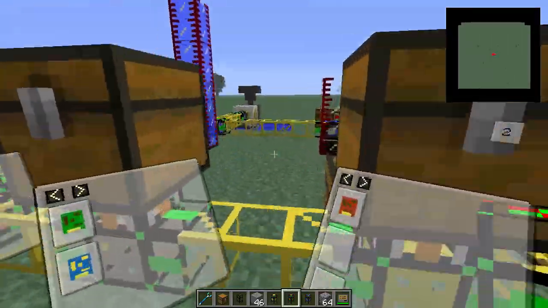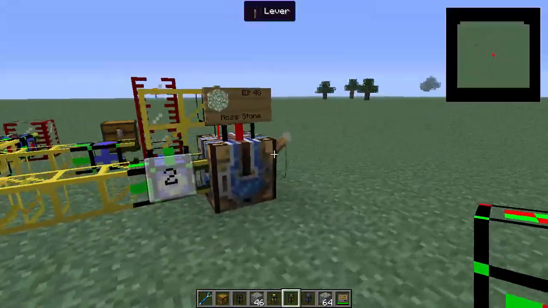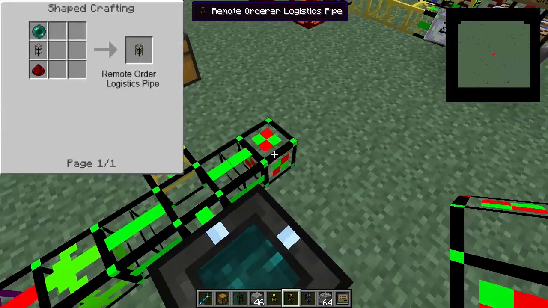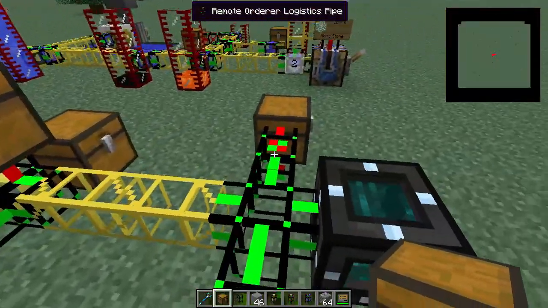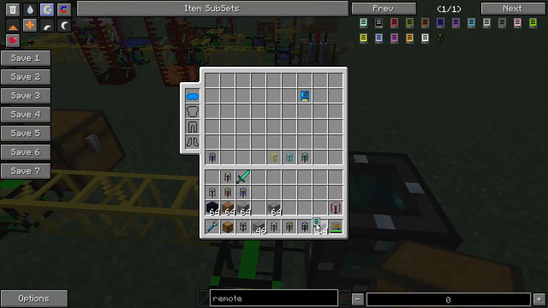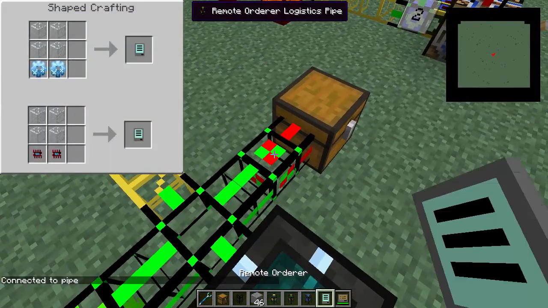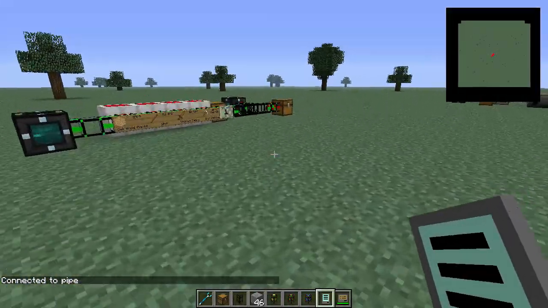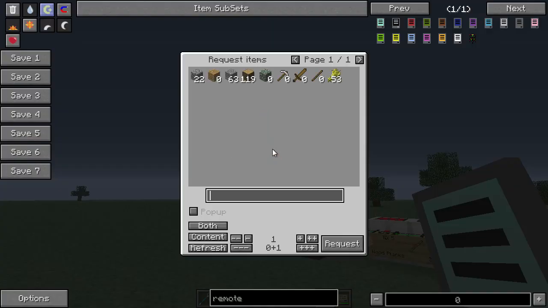So I'm just going to plop down over here, here's a good spot. Next to this tesseract, I'm going to throw down a remote order logistics pipe, and I'm going to throw down a chest. What I can now do is build a remote orderer. Once I have my remote orderer, I come to my remote order logistics pipe and I right click on it, and you'll notice I get a connected to pipe message down here. Okay. And now anywhere in the world where I am, I can right click my remote orderer up in the sky and I have my request pipe interface.